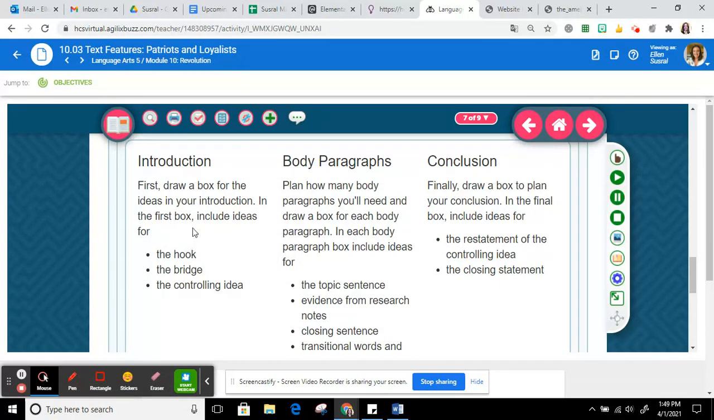You'll have an introduction, and this is what you need to include in your introduction. The hook, how to grab your reader. A great way to grab your reader is to start with a question. The bridge is some background information. The controlling idea, this is the map of your essay. What are your 3 reasons? What are your 3 things that your essay is going to be focusing on? Your 3 body paragraphs. That's your controlling idea.